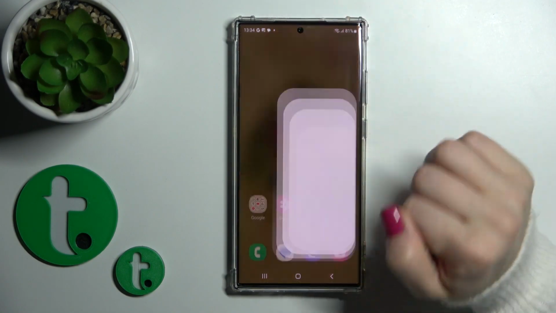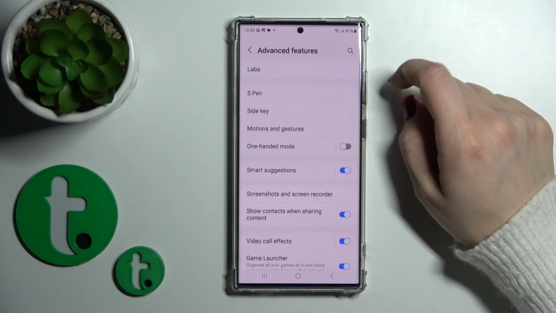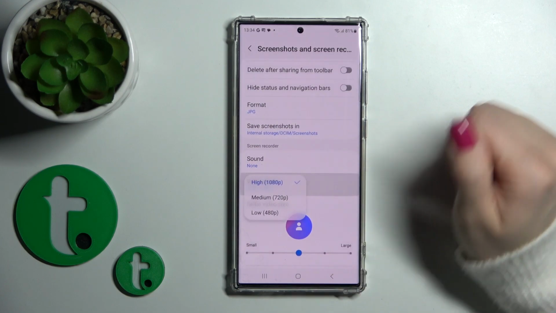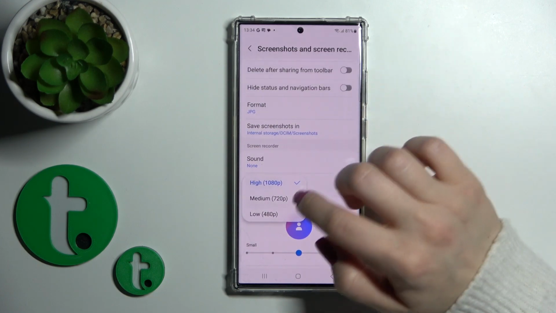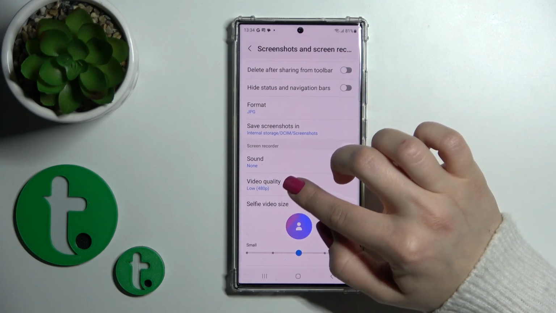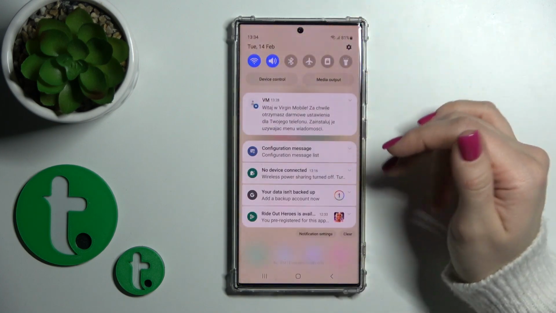So first, let's open the settings and then scroll down to the advanced features. After that, tap the screenshots and screen recording and you'll see here the video quality section. Now we can switch our quality from the high to the medium or low just by selecting one from these available qualities. Also, we got one more way how we can change the settings.